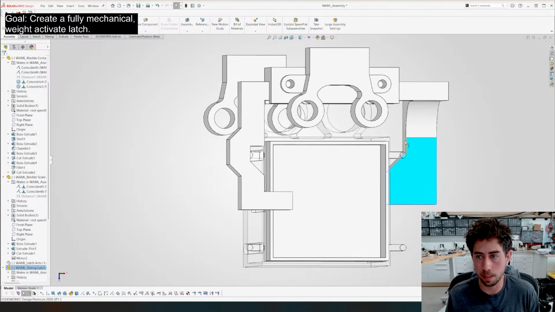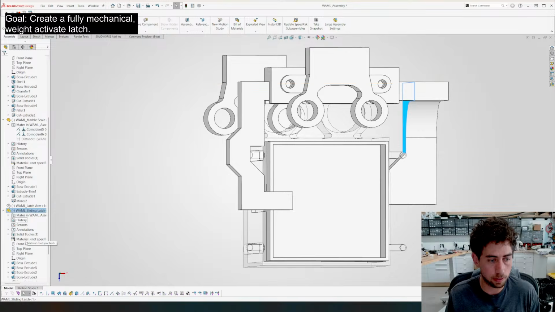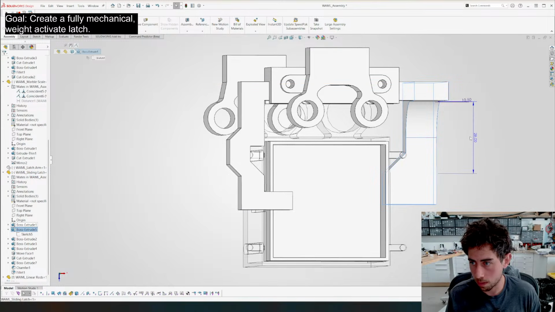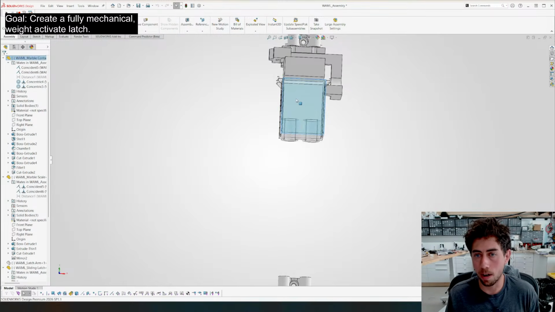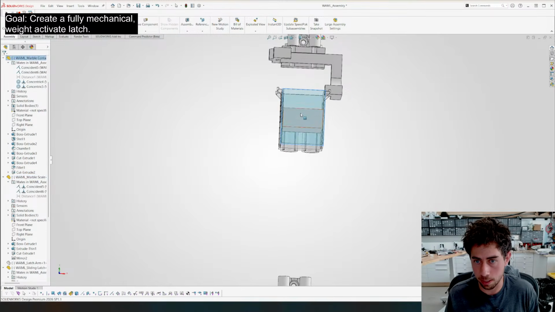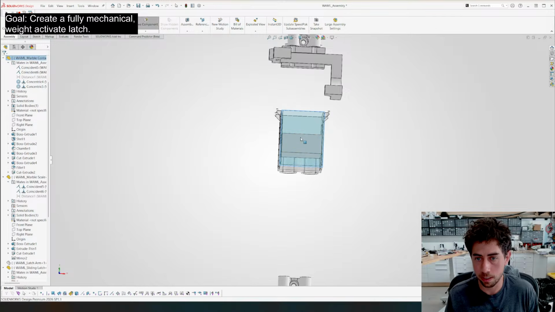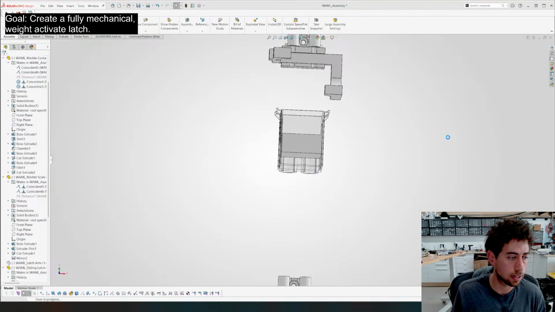Maybe we'll make this stick out a little bit more even. There we go. And then that should drop all the way down. And this is actually all just going to be connected, so this is going to be dropping together like this. Okay, it looks good.